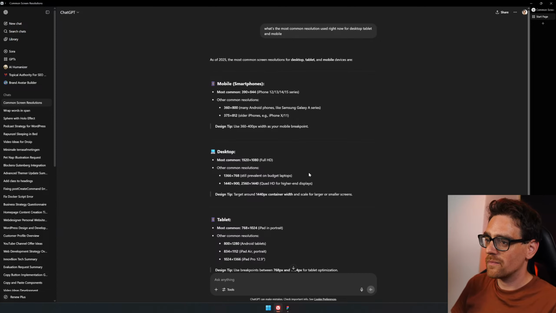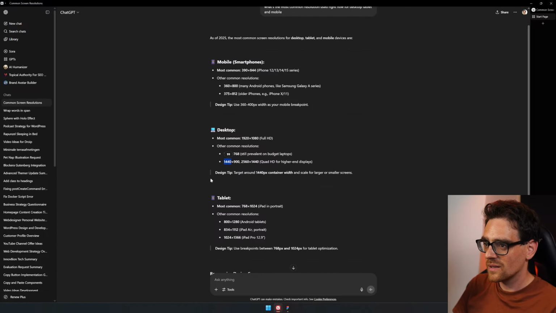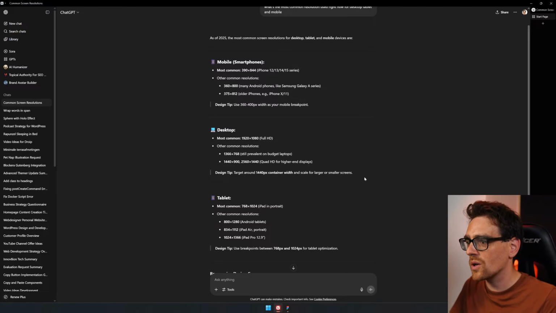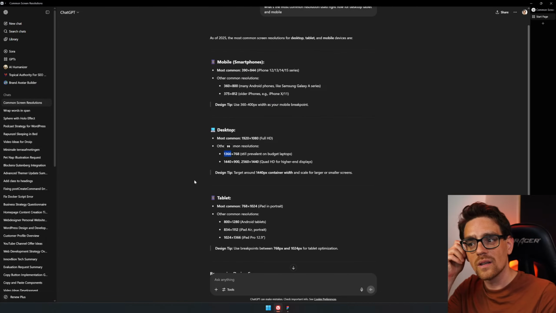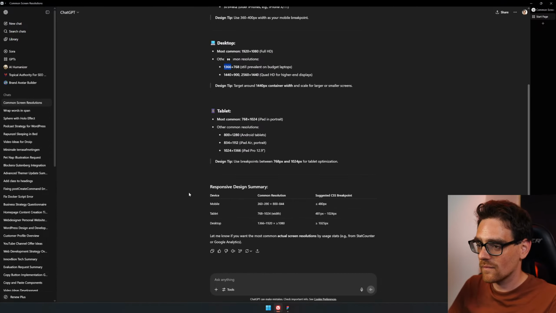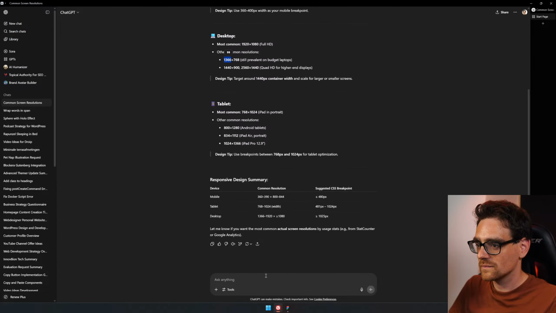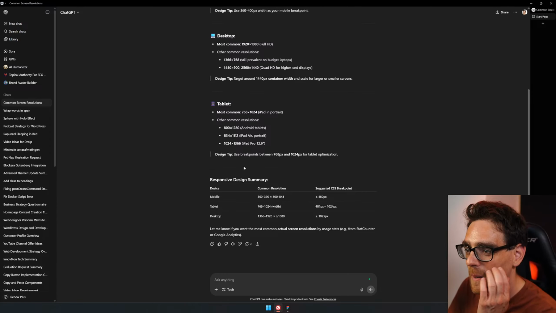In the end, it doesn't really matter that much. I would say that this is the lowest amount. Design tip: target around 1440 pixels container width and scale for larger or smaller screens. Yeah, that's also what I like to do. Still prevalent on budget laptops. So this is the amount for budget laptops, e.g. from StatCounter and Google Analytics.